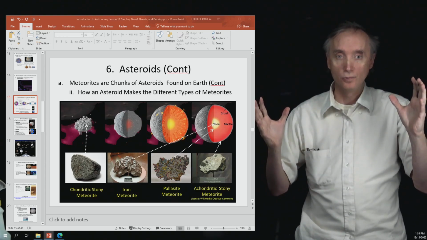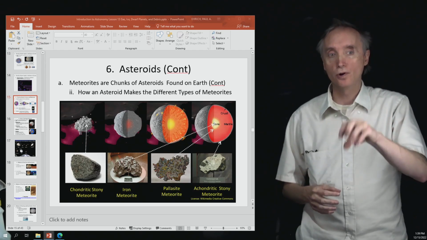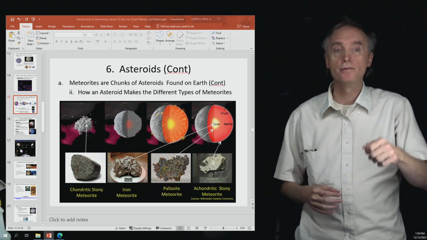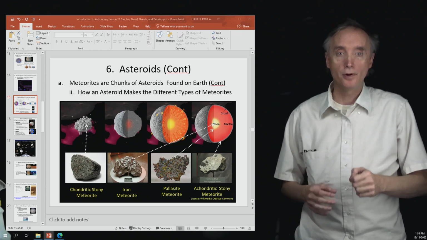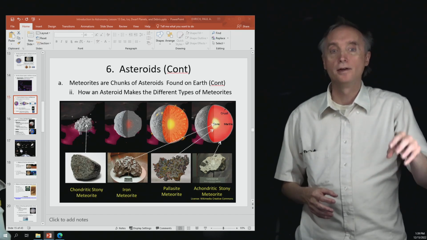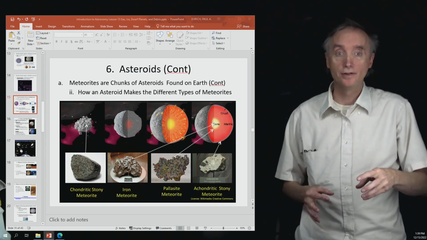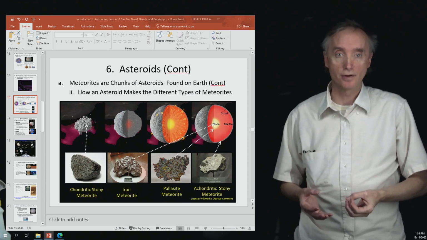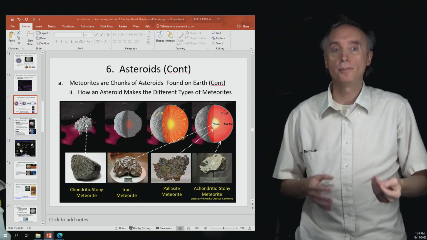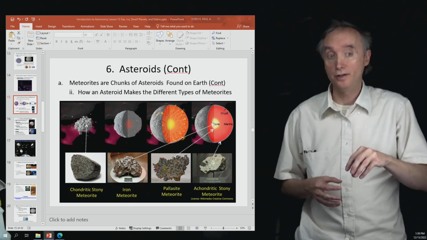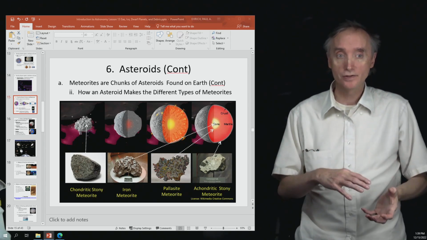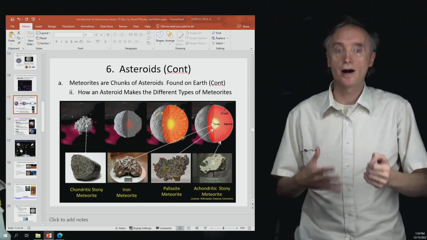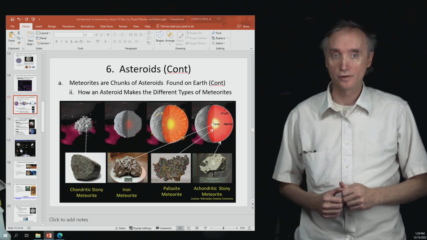Now, let's say that once it formed, it got hit by another asteroid, and then it blew it apart. Well, if the part that was the core landed on the Earth, then that would be an iron meteorite. If the part that was the mantle landed on the Earth, then that's going to be a stony meteorite. And if the part where the boundary between the core and the mantle landed on the Earth, then that's going to be the stony iron meteorite. So that's where they come from.